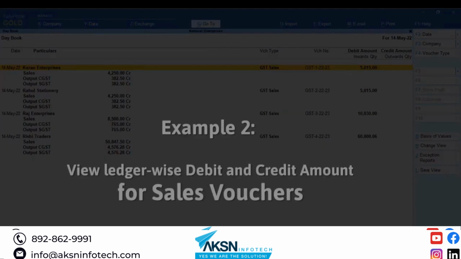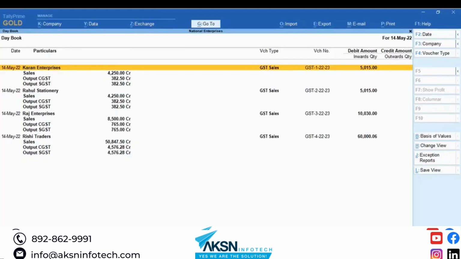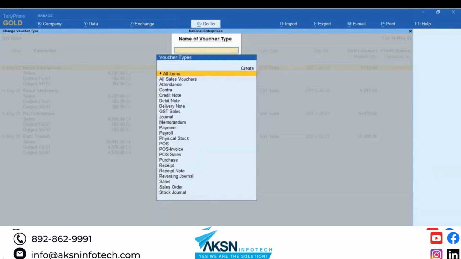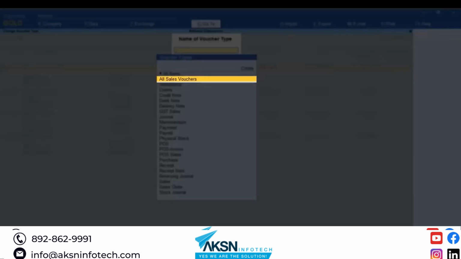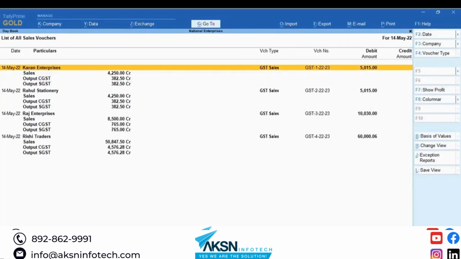Let's take another example to understand button behavior in TallyPrime. You may want to view ledger-wise debit and credit amount for sales vouchers. Press F4, type or select all sales voucher and press Enter. The list of all sales vouchers appears.